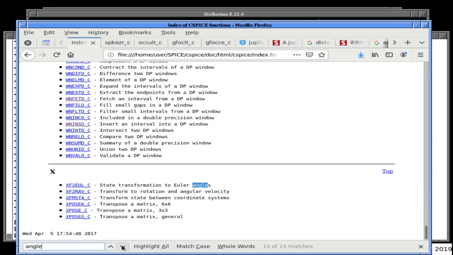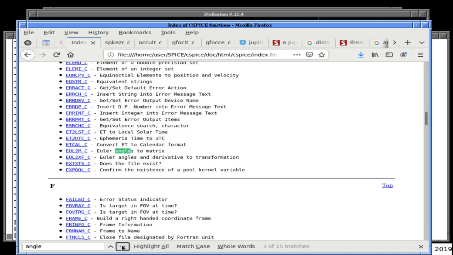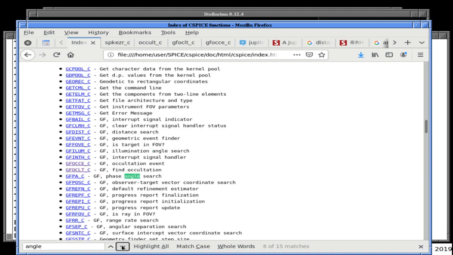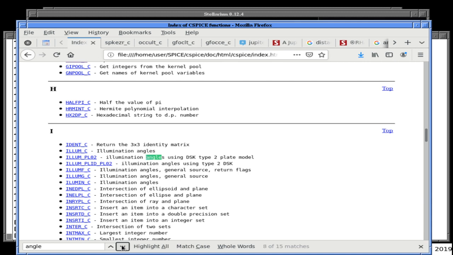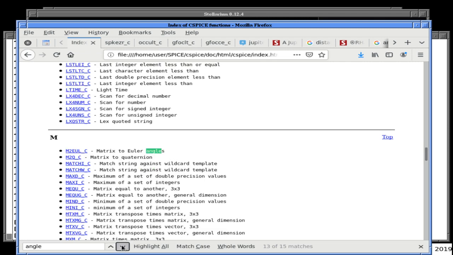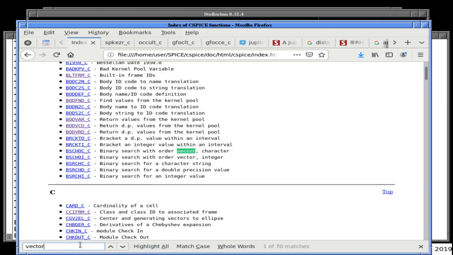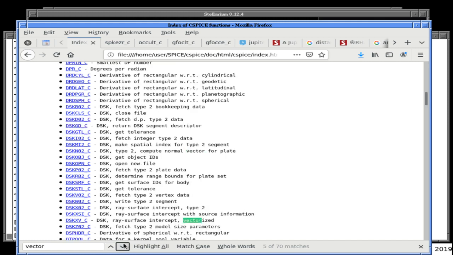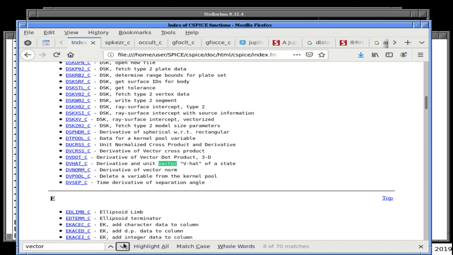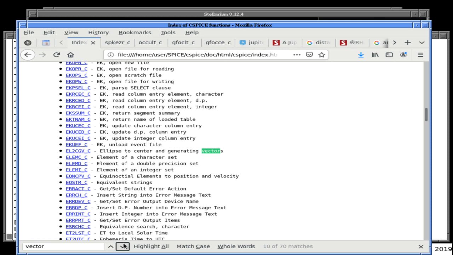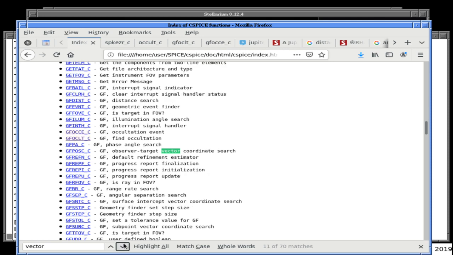Those are state transformation vectors. Axis and angle. Time derivative of set. Euler angles to matrix, no. Illumination, phase angle search, illumination angles, no. Very simple, we just need the angle between two vectors. I know there is a function for this, and I know they have one, I didn't just create it. Derivative. Ellipse to center in generating vectors. That's a search for the vector. Subpoint vector coordinate search. No, we're not doing a search.